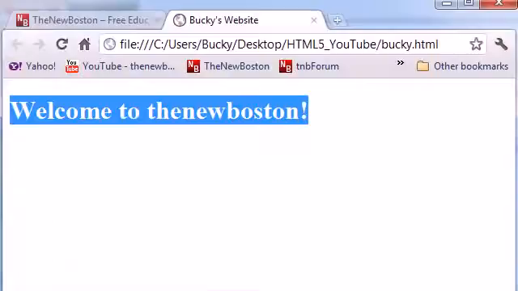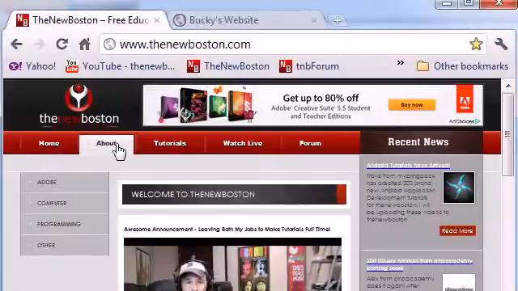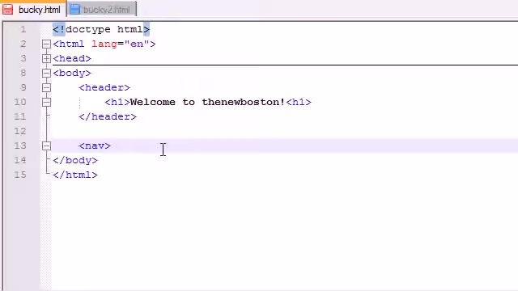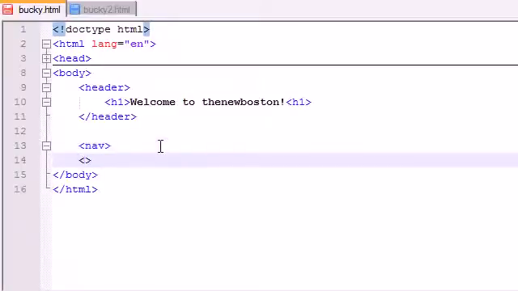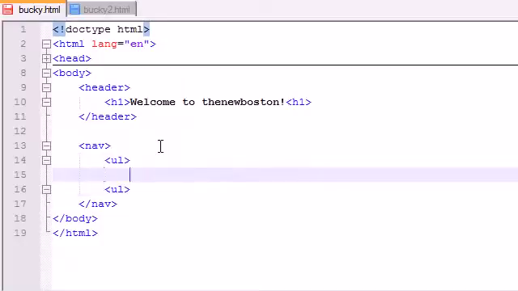Now the navigation, if we look, it's all of these links right here. It's the main navigation for your website. And the tag that they figured was the best for that is nav, short for navigation. So since we don't have all those images and rollovers, we can just make an unordered list, UL, and throw a couple list items in there.